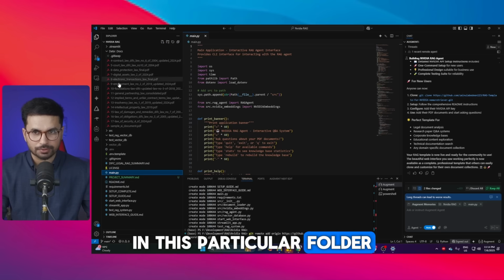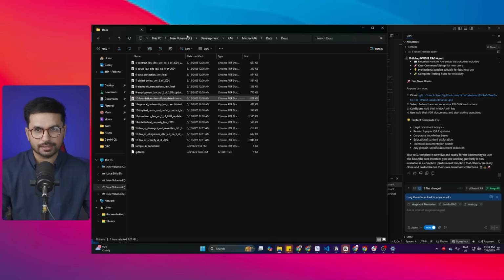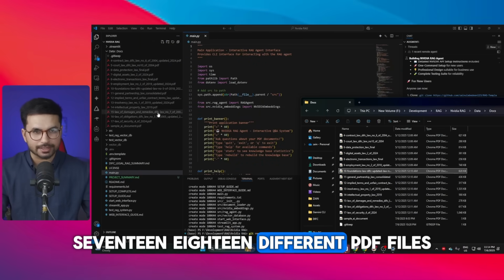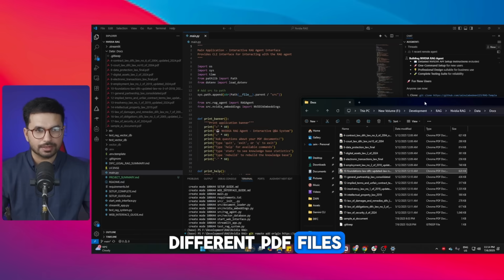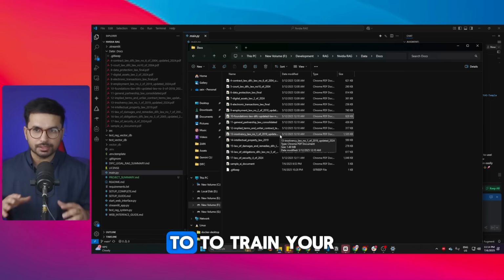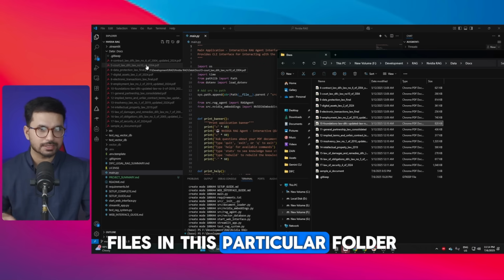In this particular folder, you need to add all of your PDF files. For now, just to give you an idea, I added a few PDF files, around 17 or 18 different PDF files. But you can add thousands of different PDF files. All you have to do is copy all of the PDF files that you want to use to train your RAG agent and add them to this particular folder.